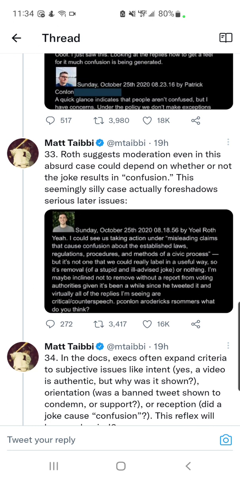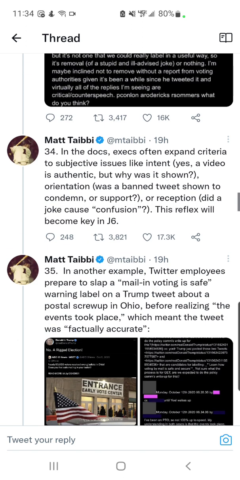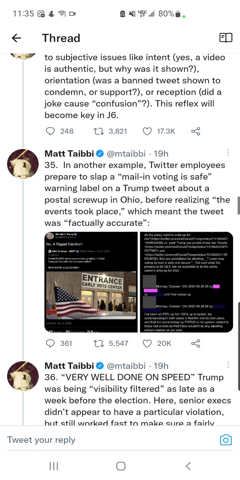Roth suggests moderation, even in this absurd case, could depend on whether or not the joke results in confusion, which is a subjective assessment. This seemingly silly case actually foreshadows serious later issues. In the docs, executives often expand criteria to subjective issues, like intent. Yes, a video is authentic, but why was it shown? Orientation: was a banned tweet shown to condemn or support? Or reception, such as, did a joke cause confusion? This reflex will become key in January 6.